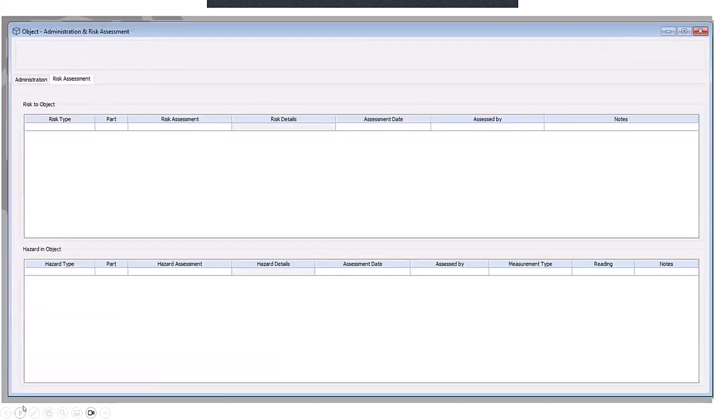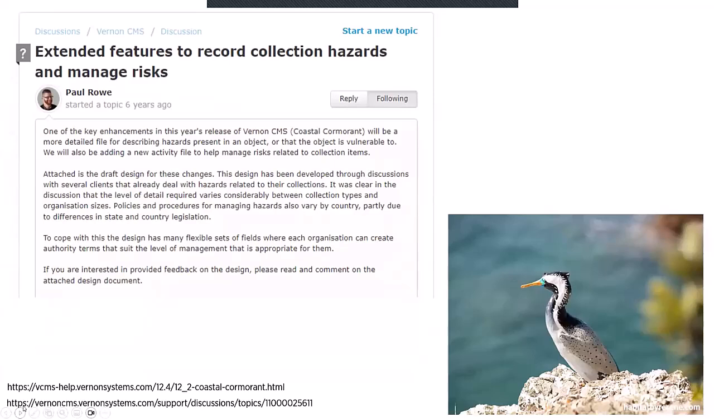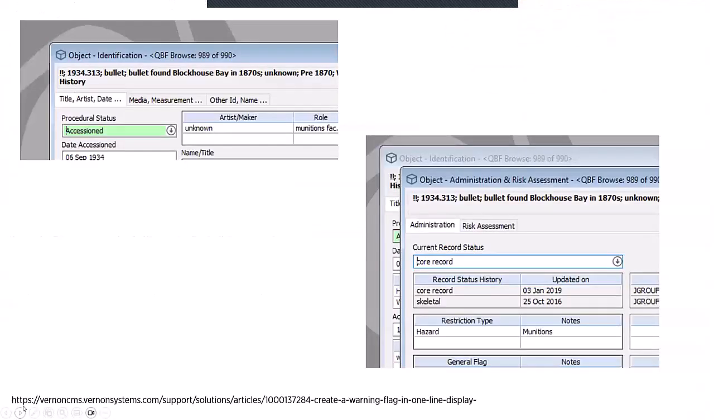So flashback to 2019, we got an announcement for the coastal cormorant update that we were going to get a more detailed file for describing hazards present in an object or that an object is vulnerable to. And we also had the announcement of the new activity module, which was pretty cool. And I have to say that to start with, we didn't actually start using it.